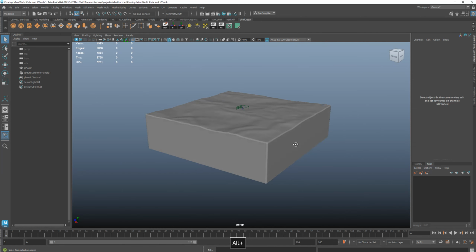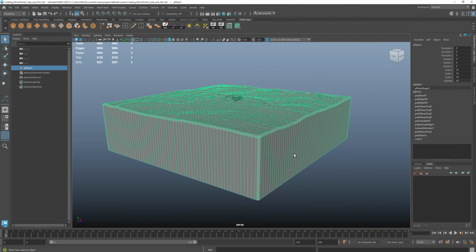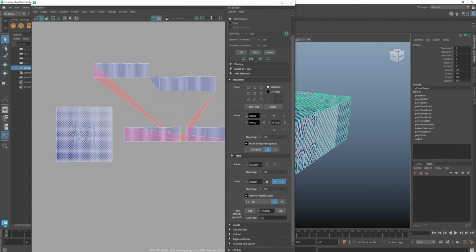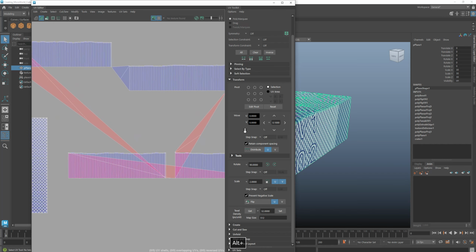If I'm not mistaken, if I select this, and here's our top level bevel 1, I'm going to go to the UV editor. Oh no, it didn't. It messed it up. It's not supposed to do that. Why did it? What the hell?